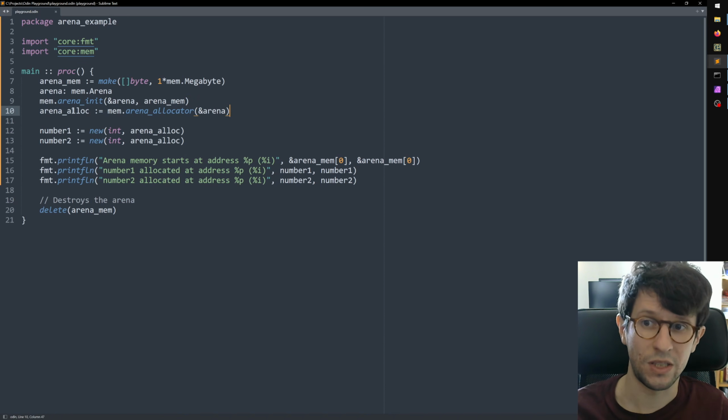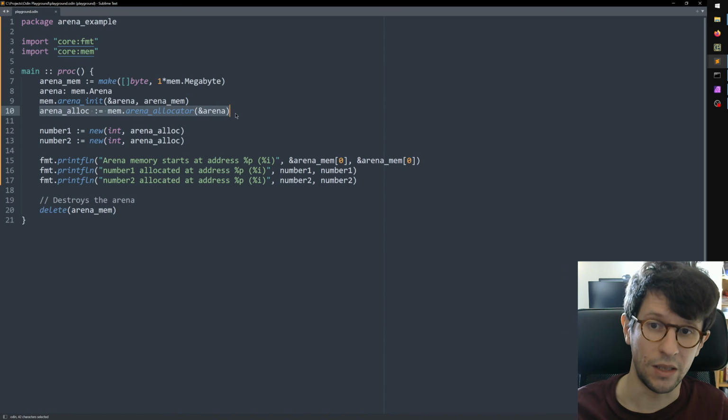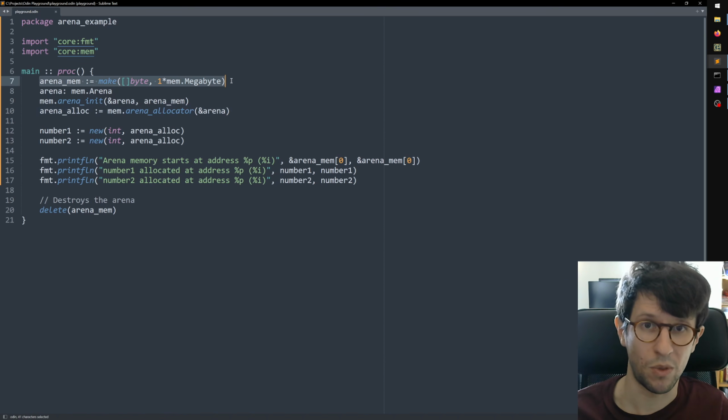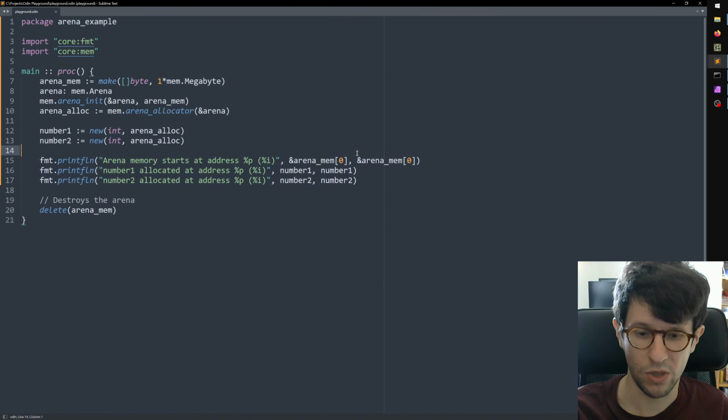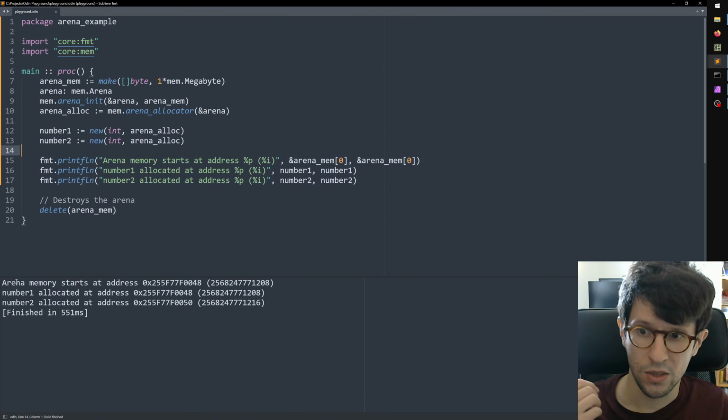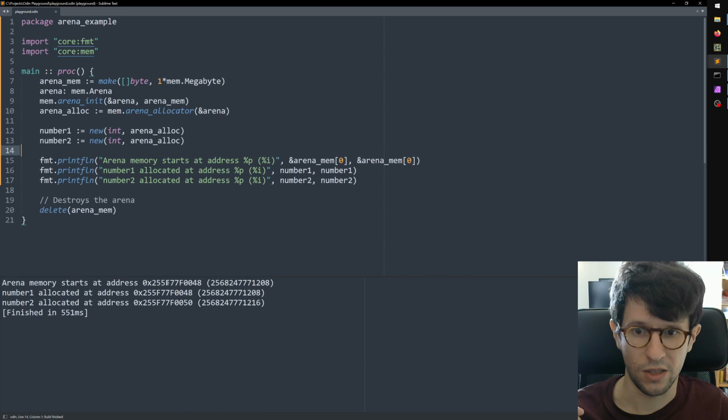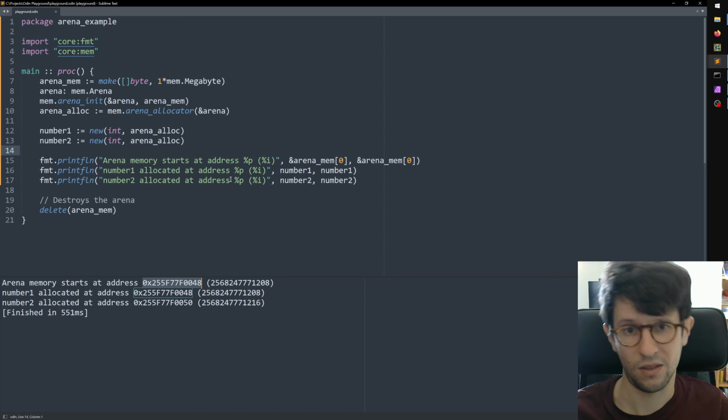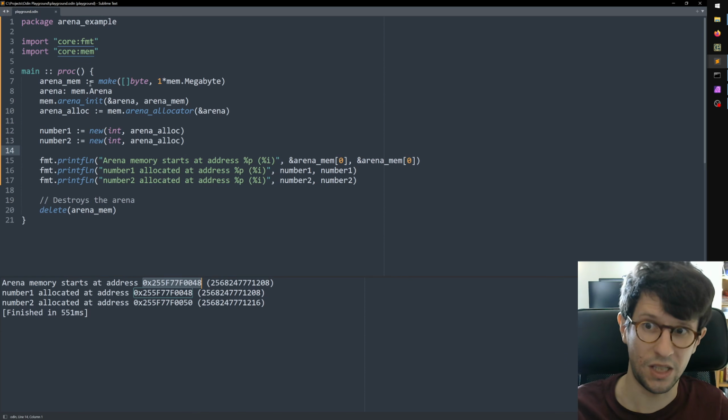So whenever this allocator is used, the allocations done through it will go into this block of memory here. So here we dynamically allocate two integers, number 1 and number 2, and then we print some addresses here. So let's run this program and see what it prints. It says arena memory starts at address, and then there's an address, and then it says number 1 is allocated at an address. And if you look at these two, it's actually the same. So this means that the first allocation ended up just at the beginning of the arena memory, which is maybe what you would expect.